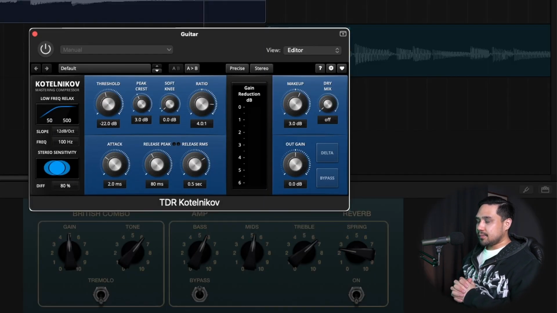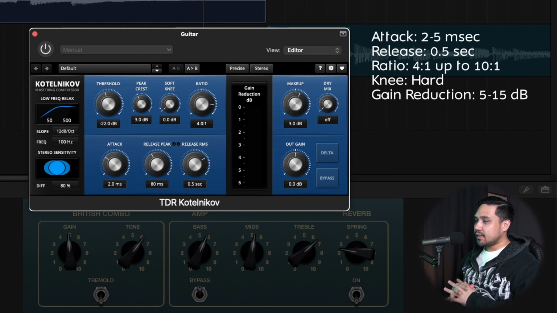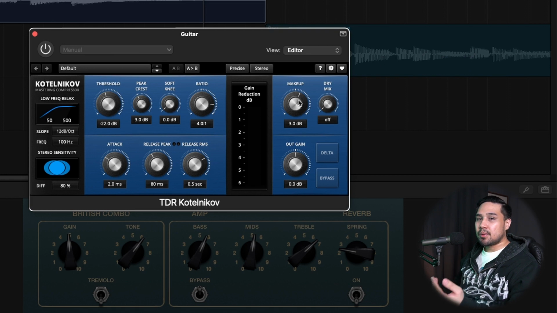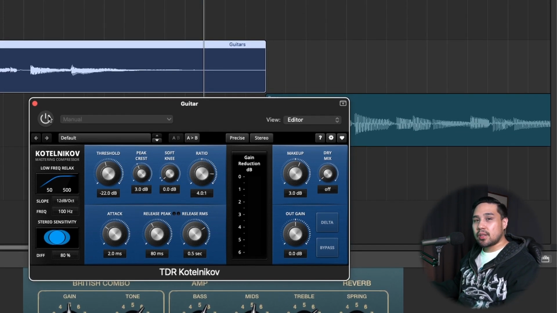Okay, so for guitars, the attack, I usually set it at 2 milliseconds up to 5 milliseconds. The release time at 0.5 seconds, the ratio at around 4:1 and a hard knee. So for this type of compressor, I have the soft knee knob turned all the way off. And then for threshold, you can simply use your ears, whatever sounds good to you. The same with makeup gain. So the target for makeup gain is that you shouldn't hear a spike in volume when you turn on or turn off the compressor. So this is the guitar track with compression.